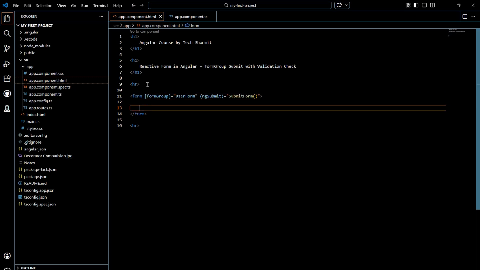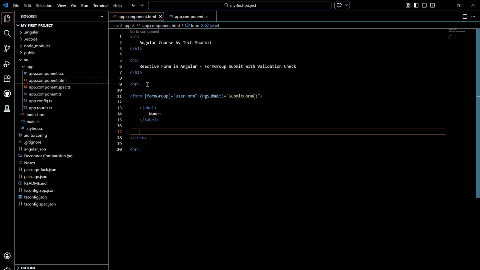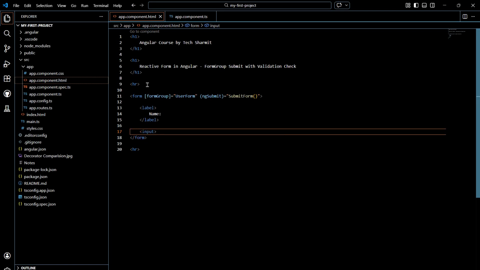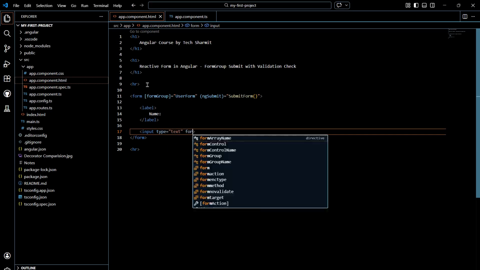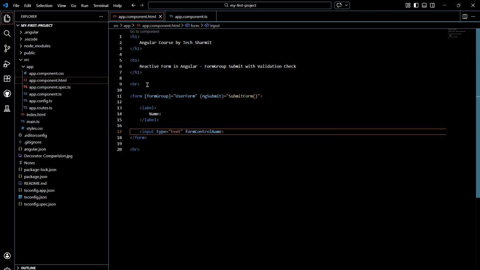And then we will put a label over here. So just write label. In this label we will mention name, then we will mention here input field, then we will mention type as text, then we will write here formControlName. In formControlName we will mention name.